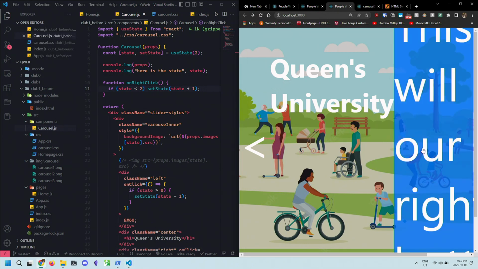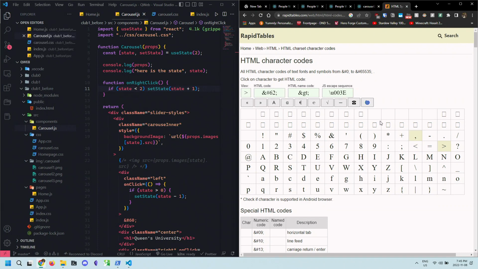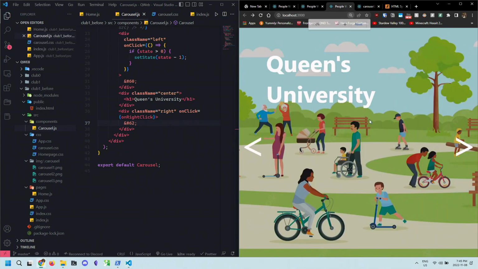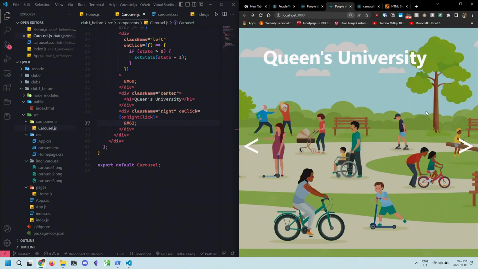Now, this approach works, right? Our program now works. Our left button works, our right button works. If we quickly grab this HTML character code for the right button and replace it with this set of text, you'll be able to see much better. If we head back over to our site, this looks pretty good. It seems to work, right? The left and right button.